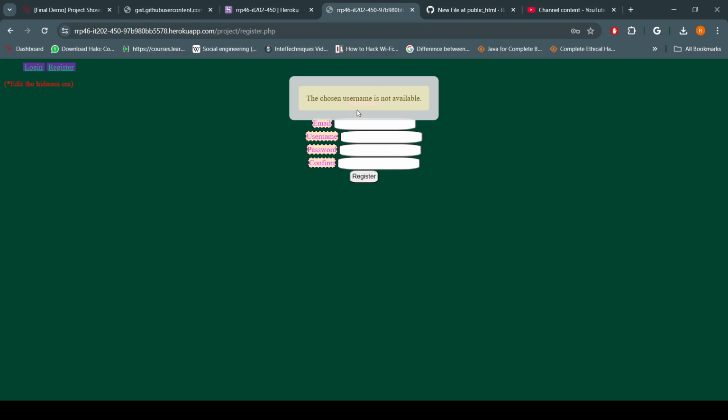So as you can see, the chosen username is not available, so it's already in the SQL database. Let's try a different username. So as you can see, we got a dialog box of successfully registered.